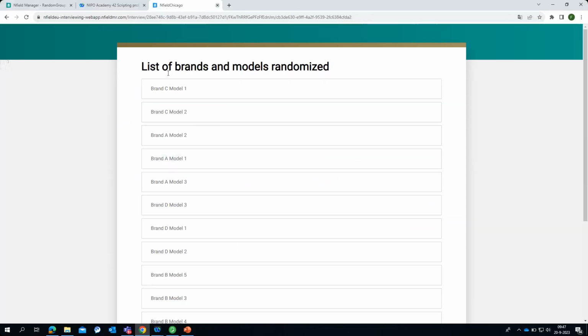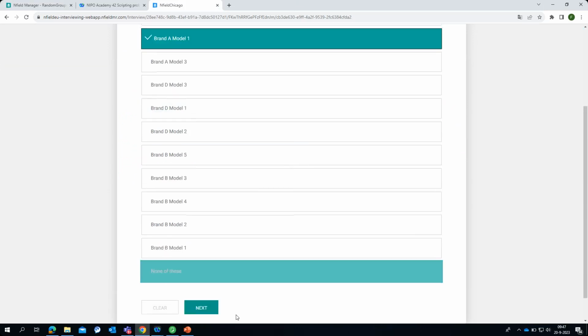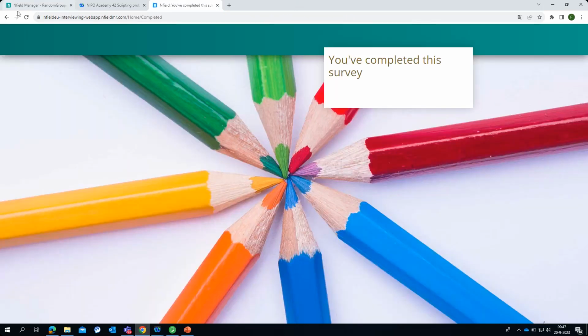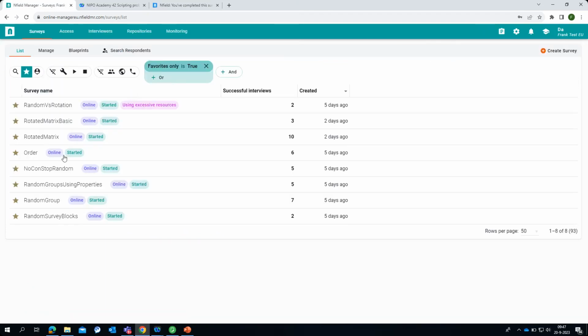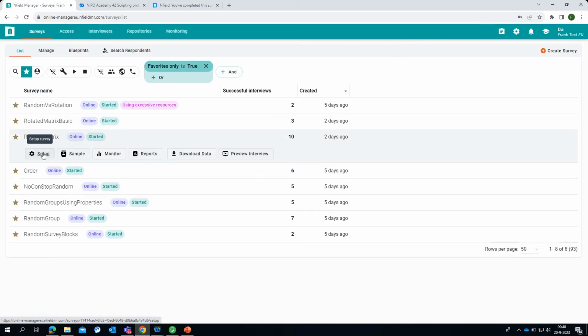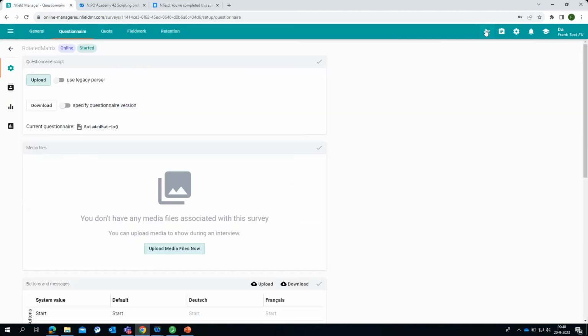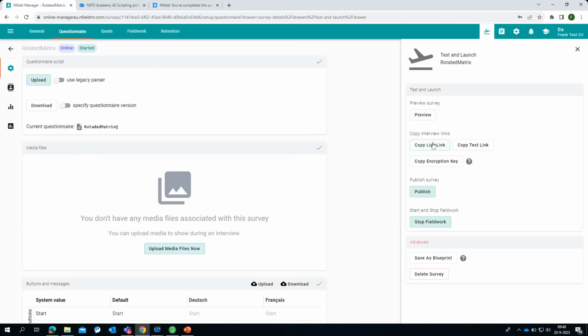Now let's check on the list. Actually, let's end this one. Let's run this. So that would be the rotated matrix setup. Copy the live link.